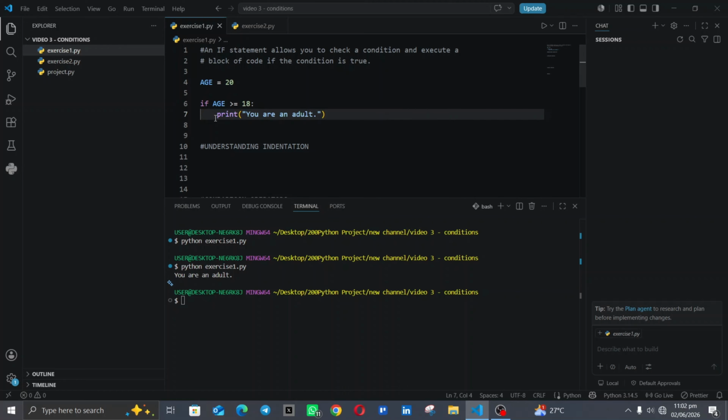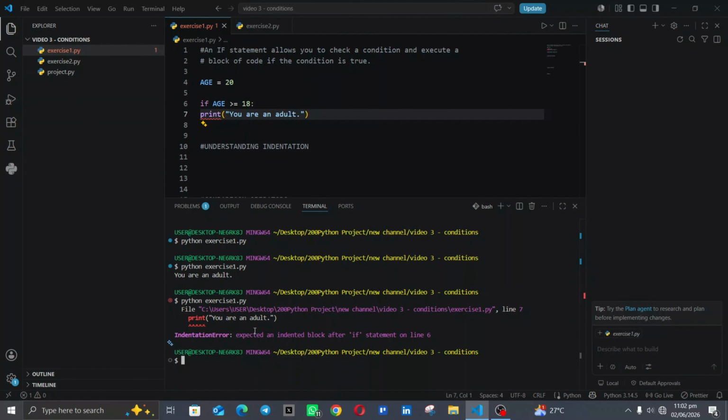So what I mean is that if we bring this statement here, we are already receiving an error. That's the first thing. The VS Code terminal is already screaming at us that hey, there's an error here, you are not indenting properly. And even if we're using a normal coding editor like Notepad and we run the program, we are going to see an indentation error, which means that it expected an indented block after line 6. So Python if statements or their blocks need to be indented.